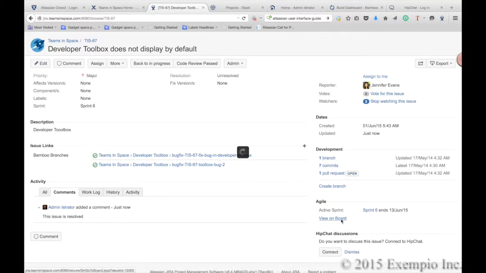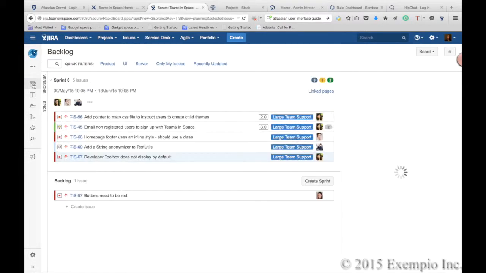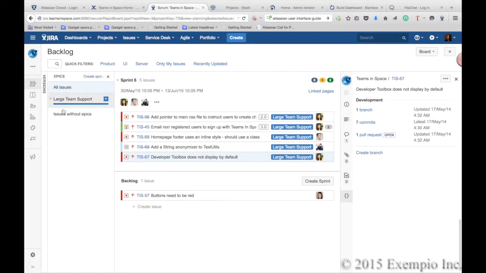go see the issue on your Agile board and see what the status is. And from your Agile board, you're able to look at your backlog and how things are doing. JIRA provides you 3 levels of granularity for your Scrum projects: your epics, your stories, and your tasks. Easily create epics without having to go into other screens.